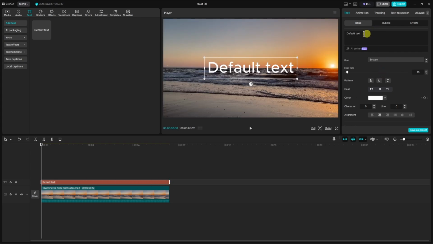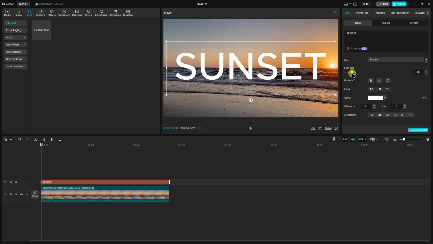Select the text and just type whatever you want to type here. I'll just type sunset. Okay, you can just increase the size of the font. Then you can make the text bold, italic, it's up to you.